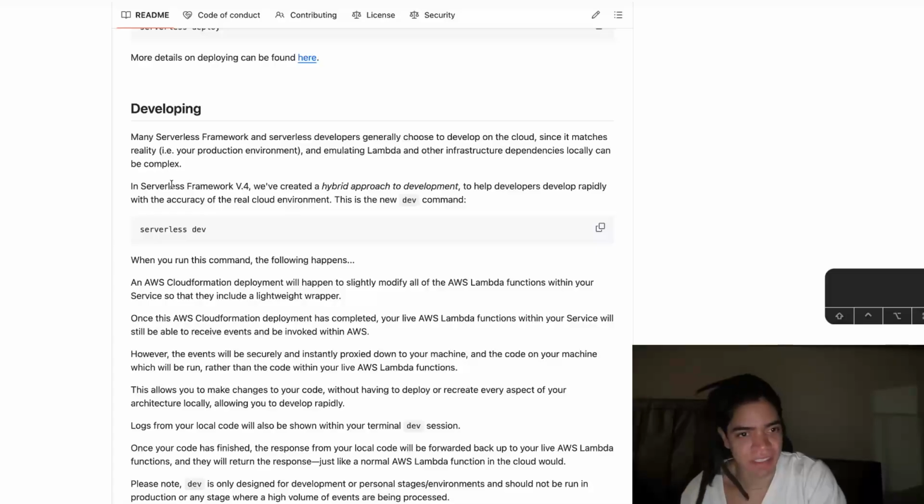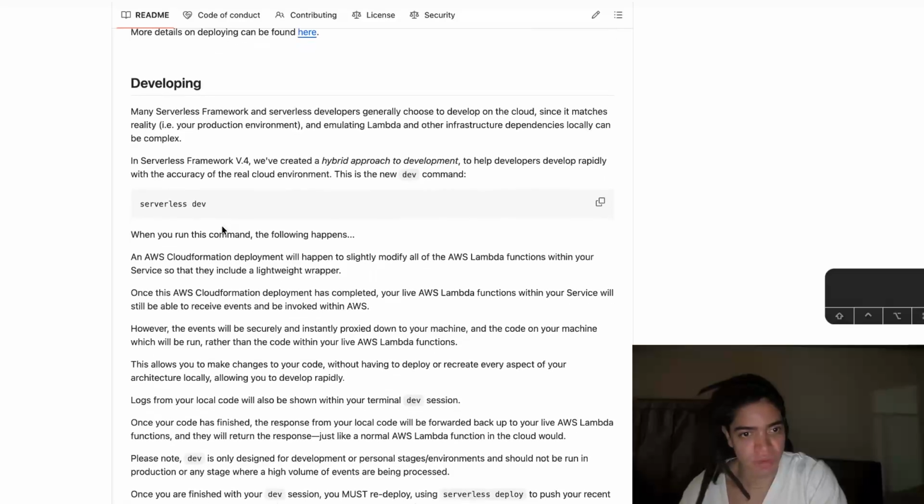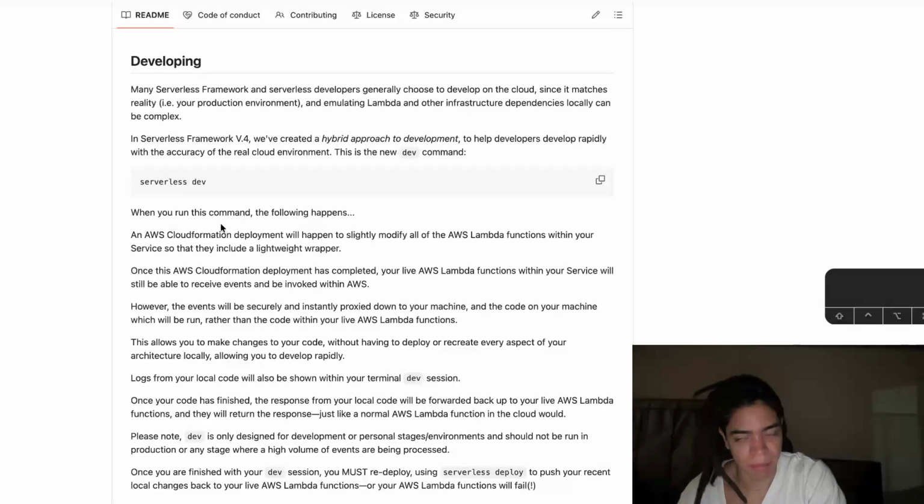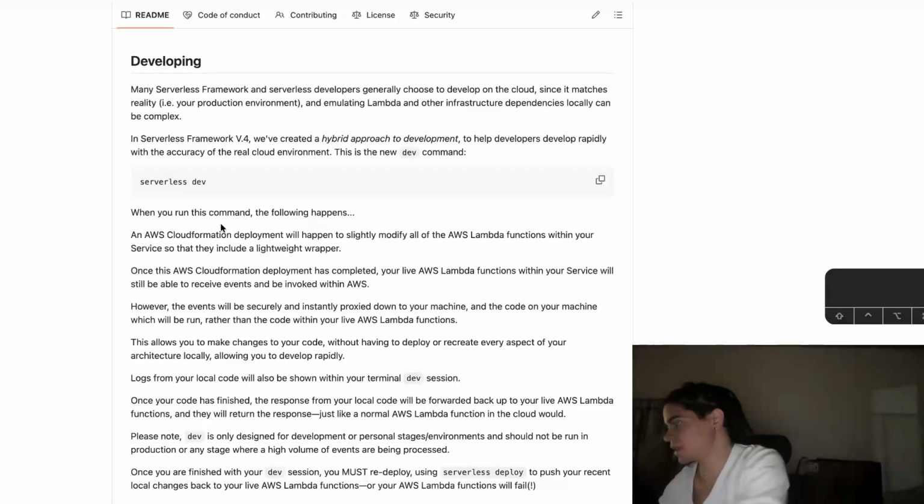Merchants of complexity, man. In Serverless Framework v.4, we have created a hybrid approach to development to help developers develop rapidly with the accuracy of real cloud environments. This is the new dev command. When you run this command, the following happens. Question: do we have this command? Which version am I running?